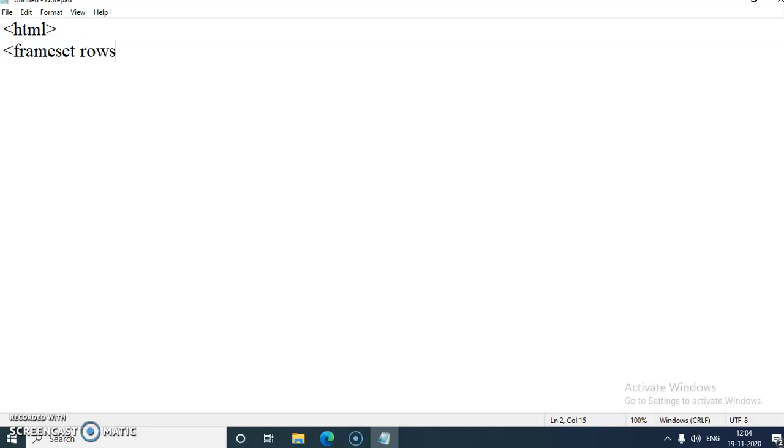So I give the attribute rows equal to 25%, comma, 50%, comma, star. Star means the remaining portion. Okay, so I close the bracket, and here I give the 3 rows. So I'm going to give the 3 frames here.